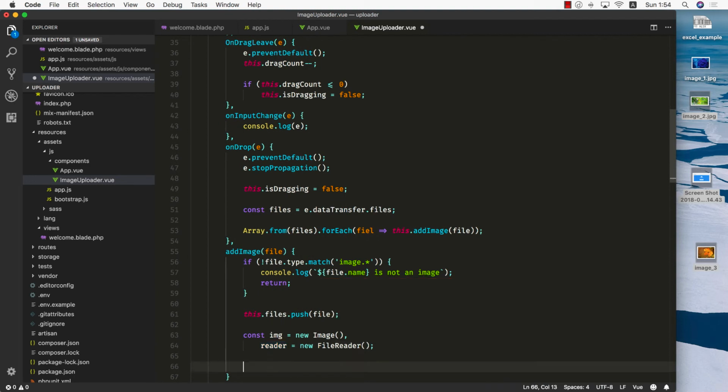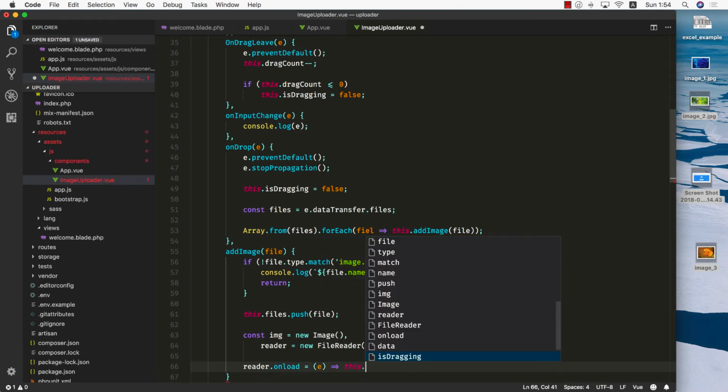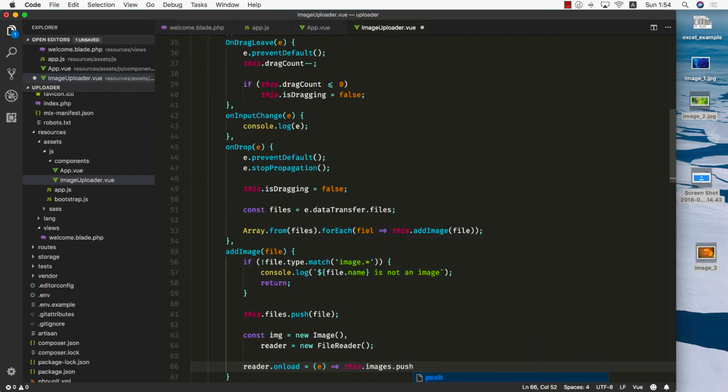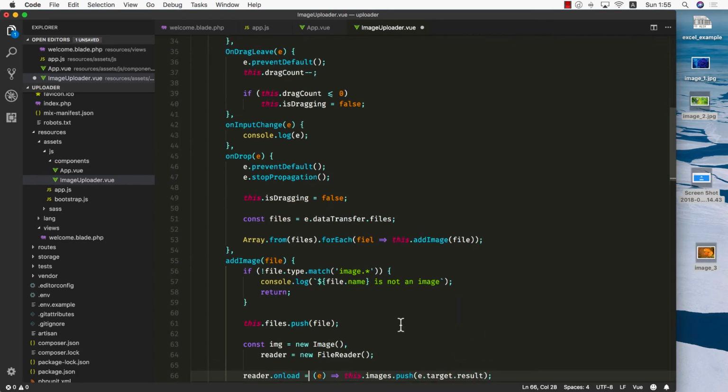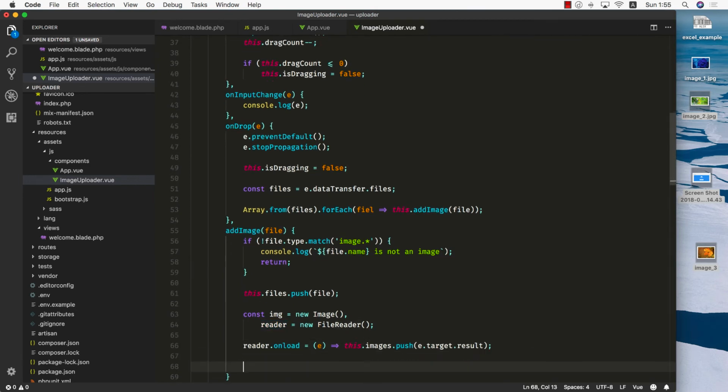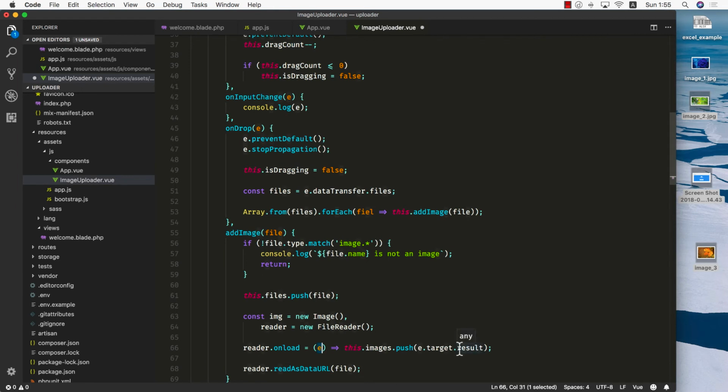Now I can grab this reader object, and once it loads a new image, I want to bind this one to a function that will get the event and do this.images.push to this event.target.result. Okay, but in order for this onload function to be called, we need to do something with the reader. I want to do reader.readAsDataURL, and we'll pass the file into it. And what we get back is a base64 image inside this event.target.result.